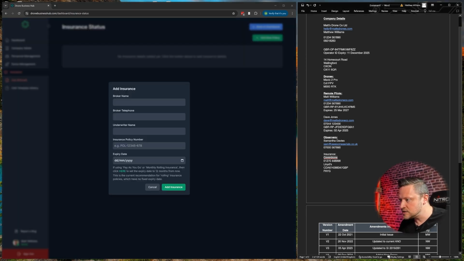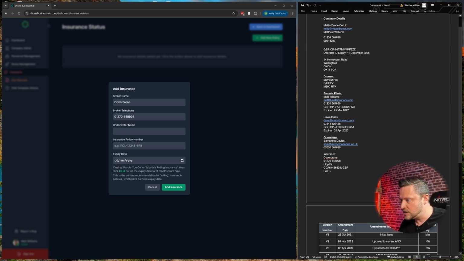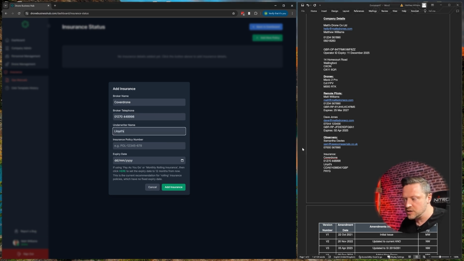In this case, it's a policy with Cover Drone. The broker telephone number, so that's the Cover Drone number there. I'll just type that in to be faster. Underwriter name, in this case, we're going to use Lloyd's, and here is the policy number, and this is pay-as-you-go. It's a rolling policy, so we've added the option in there to accommodate for that.